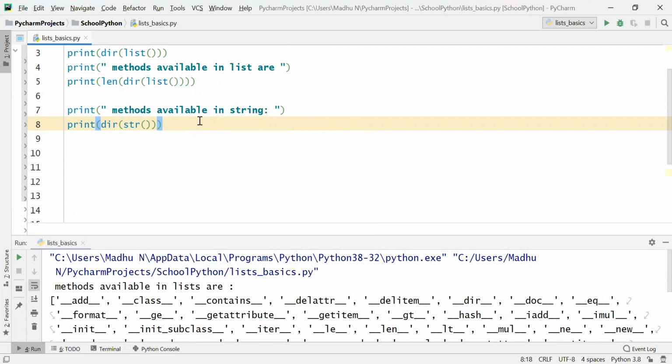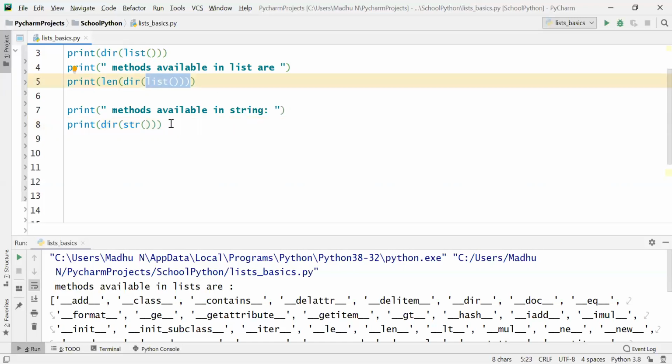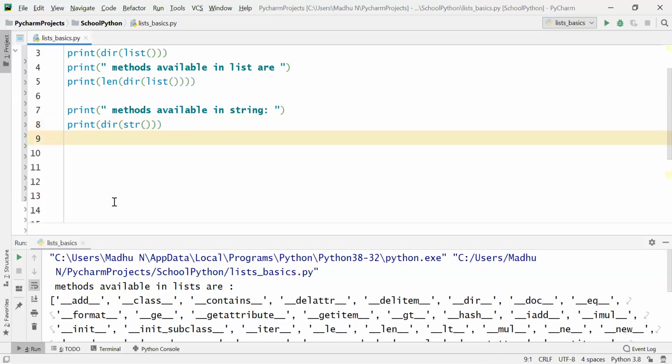Because our string is of class str, in every class we have methods, but one method will have the same name as the class name. Such methods are called constructors. Here list is of type class and the method name itself is list. So this is called a constructor. In the same way, str is also a constructor in the class str. If you execute this, we will get the methods available in string in the form of a list.